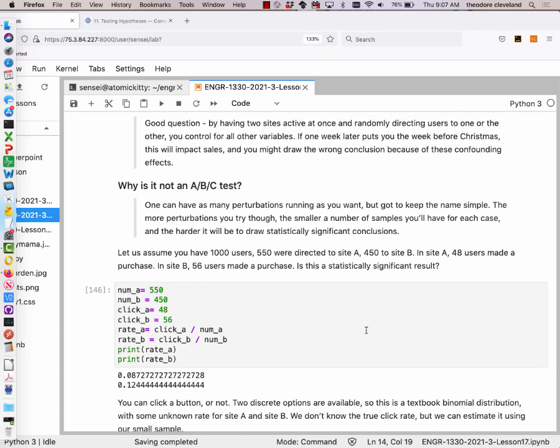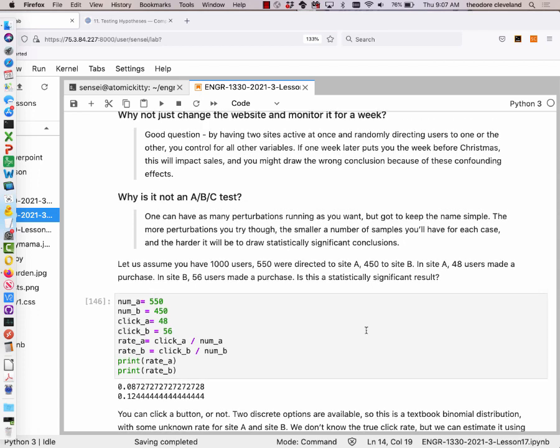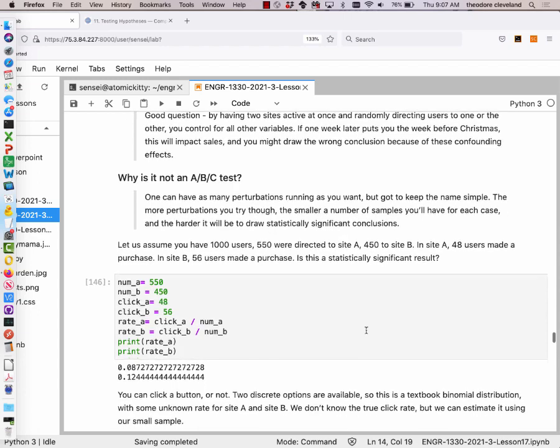So you want to run them in certain instances side by side. This is a case where you want to do that. You want to remove the time of year having any impact on your decision making.